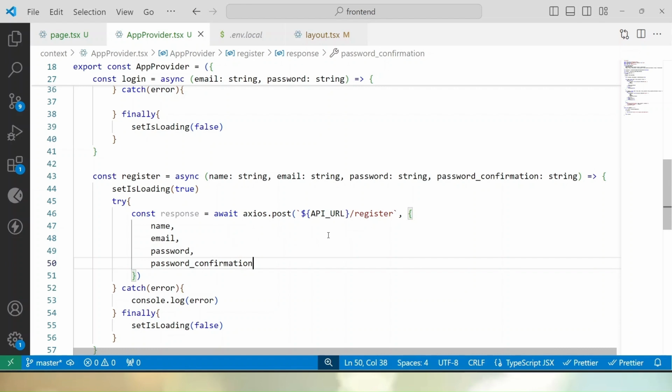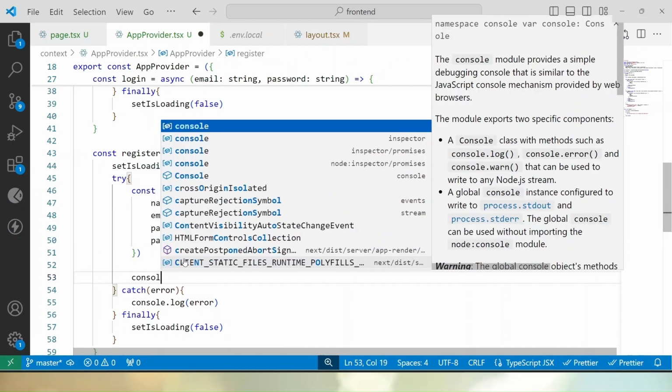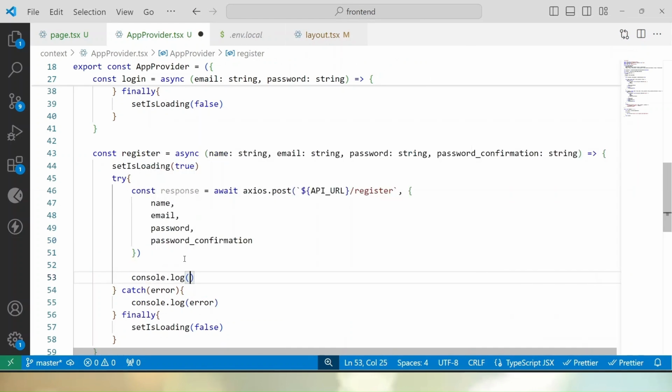Now this time we are hitting our registration API, and while calling this API, all this data is being sent. For the time being, let's console.log and print the response. Save all these changes.